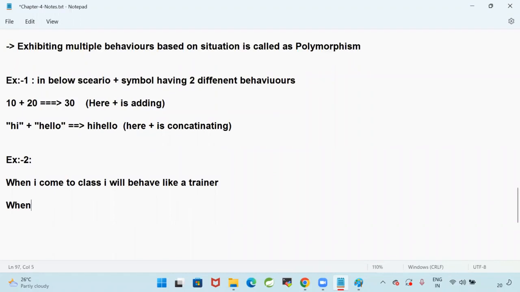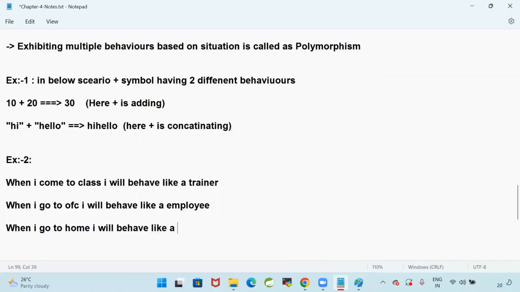When I go to office, I will behave like an employee. When I go to home, I will behave like a family member.